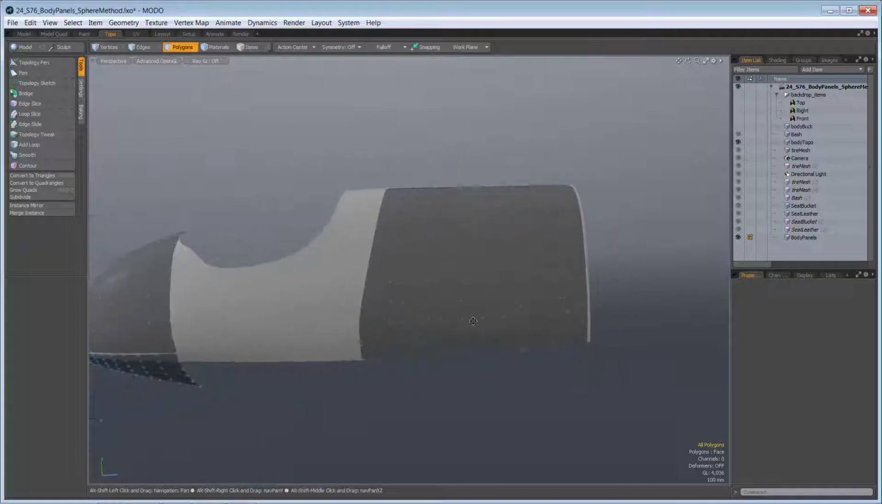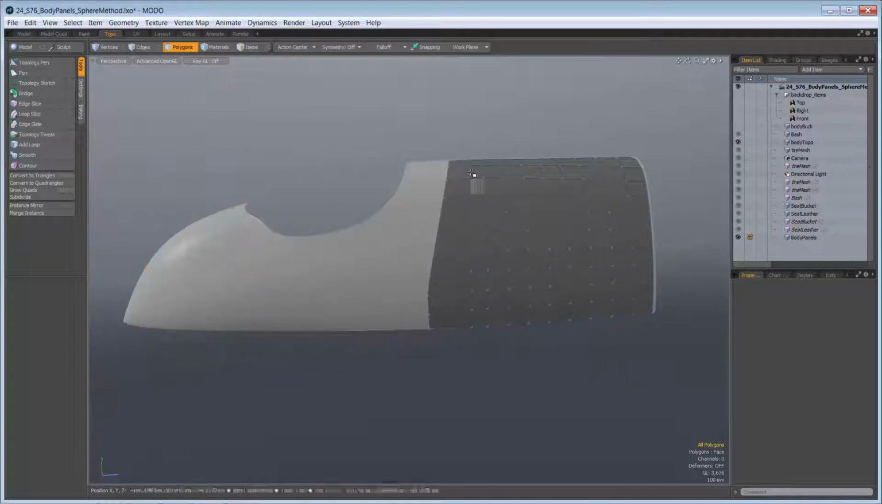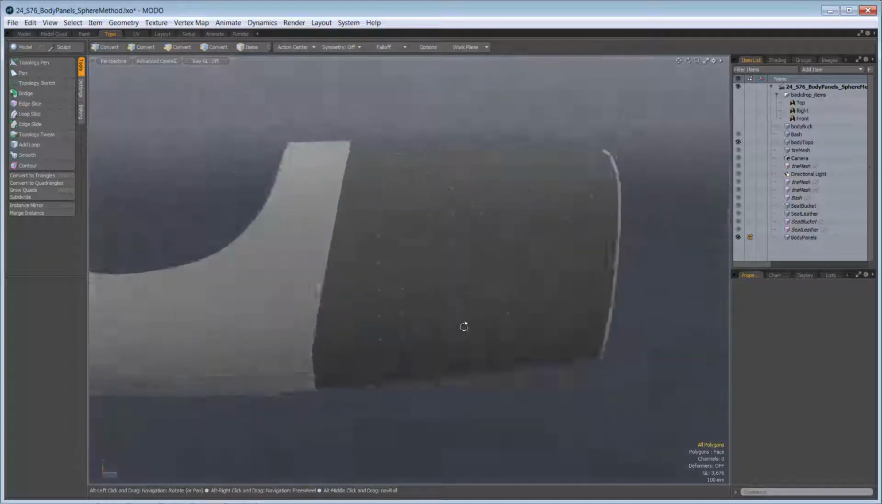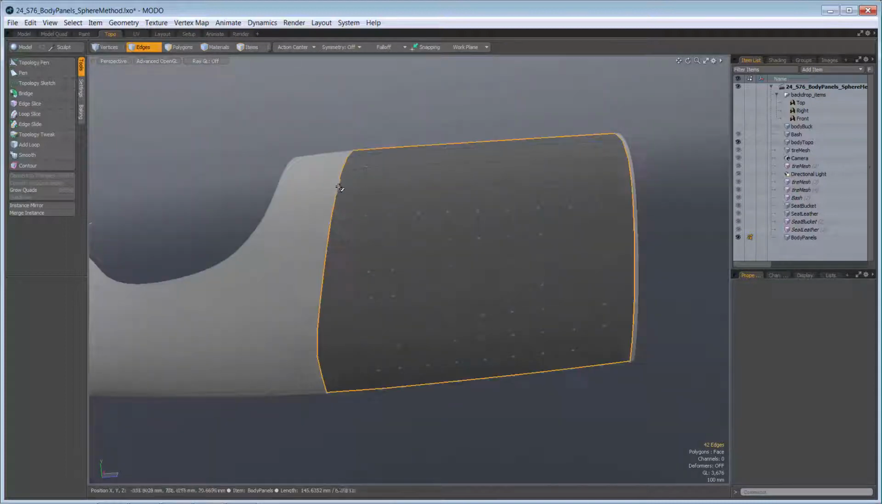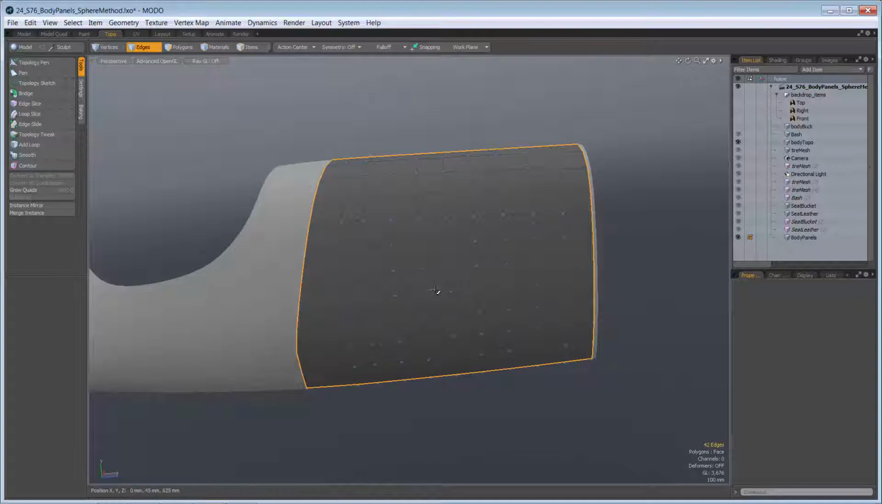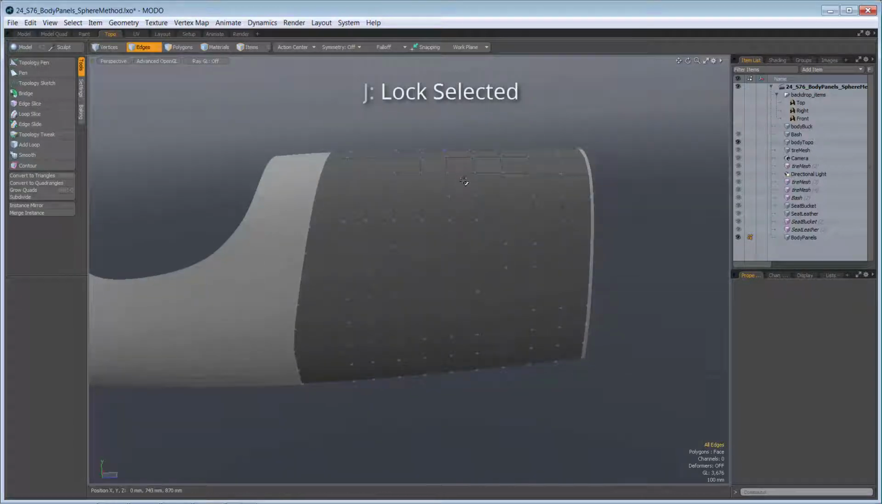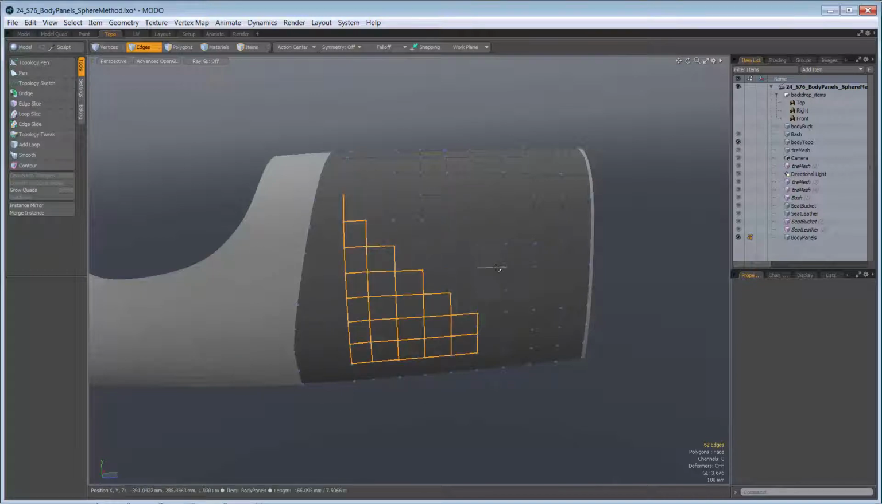So what we need to do is, first of all, hide everything else, so we're only working with this part of the mesh. Next, we need to select the stuff that we don't want to move. So that's going to be the border, first of all. Let's hit J for lock. J is for lock, just like H is for hide. They're right next to each other on the keyboard. So once I hit J for lock, I can't select those outside edges no matter what I do.